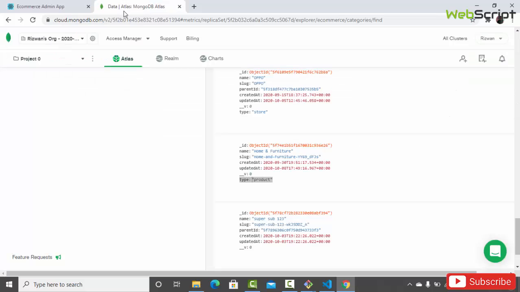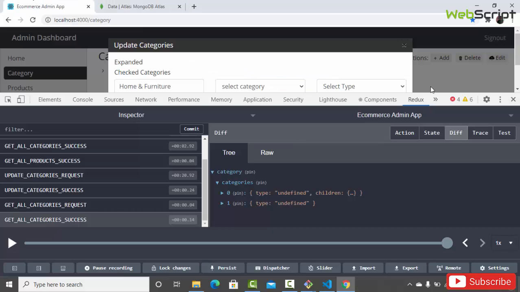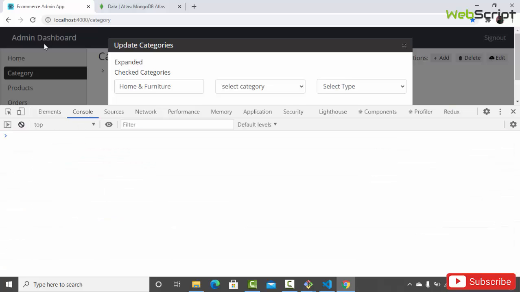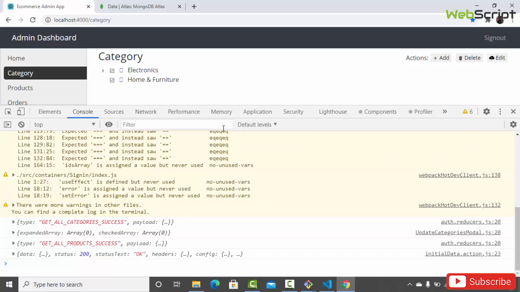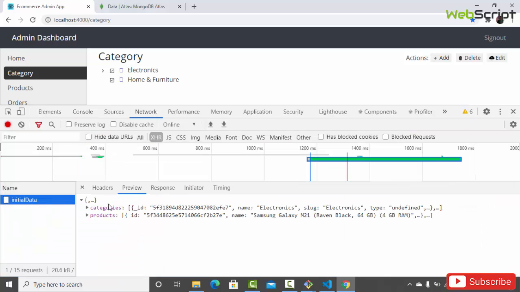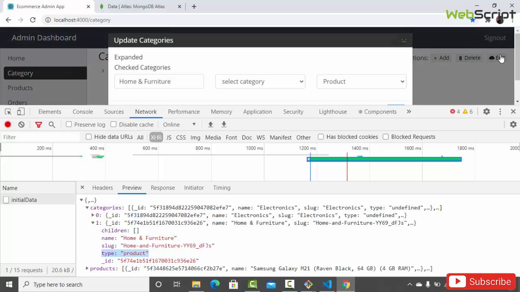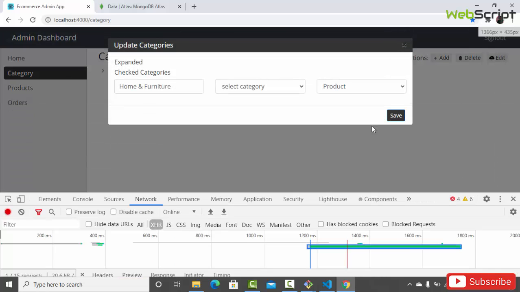So let's go and check in the network request again. Reload your whole application, and let's go to the network, initial data, categories, and here we have type product. Okay, let's check this out, and let's say edit. Yeah, it's working. I don't know what I was messing with. So yes, it is working.